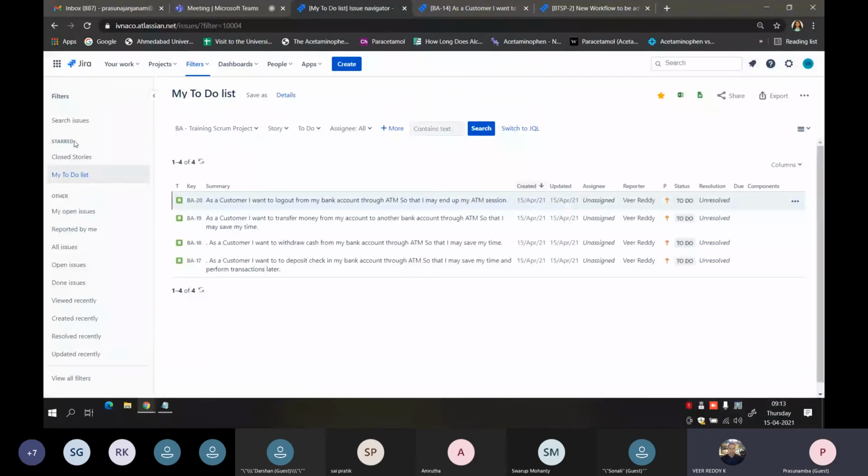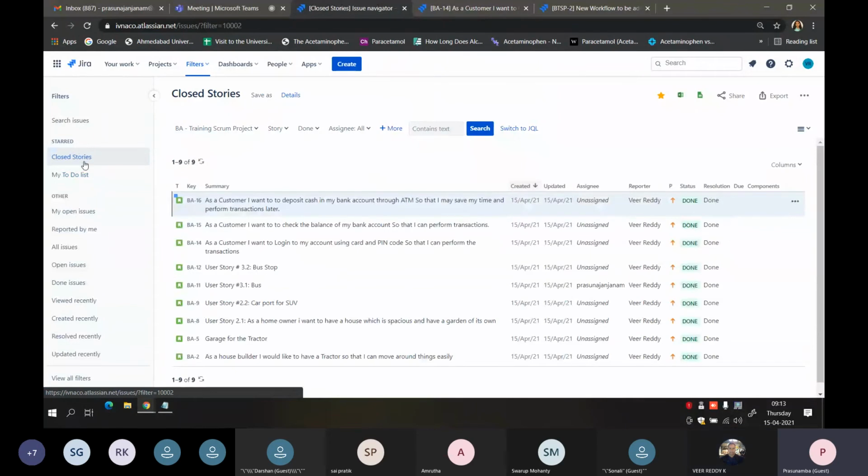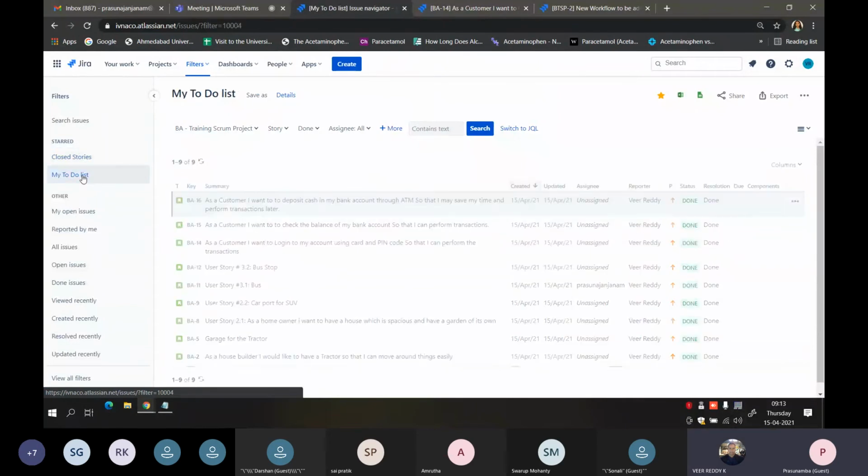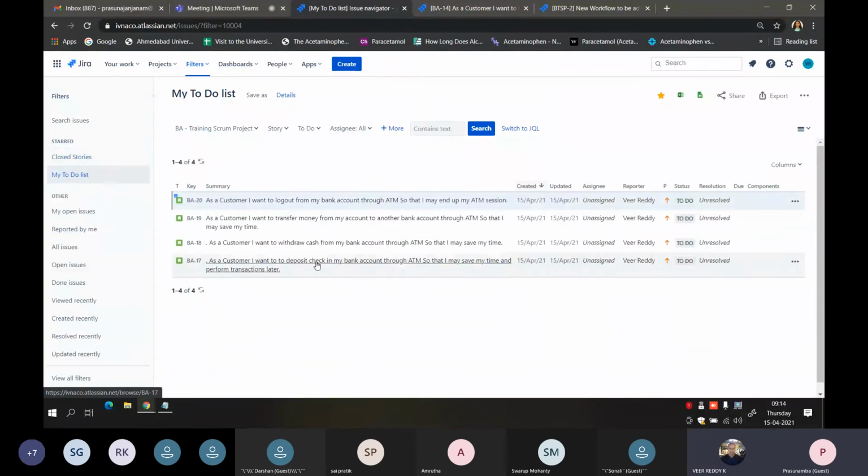So if you see, these are the starred ones. These are closed stories. These are my to-do list. What happens is that the data within this filter keeps updating as and when the story changes. So if you see, there are four over here.